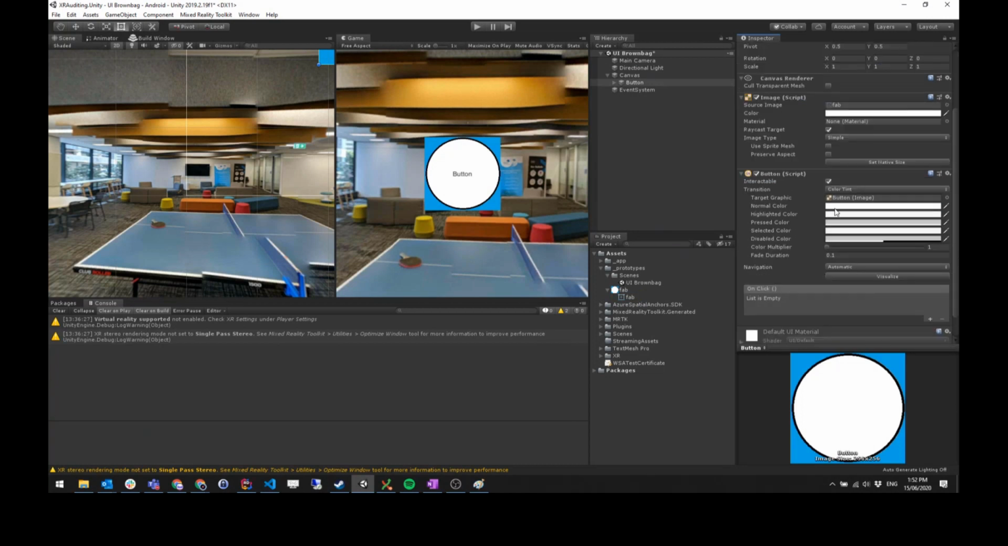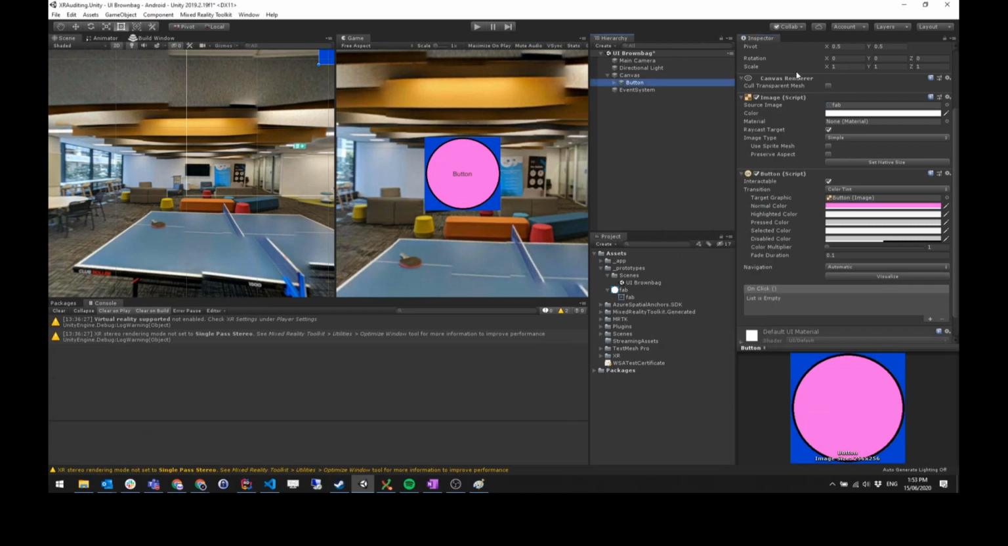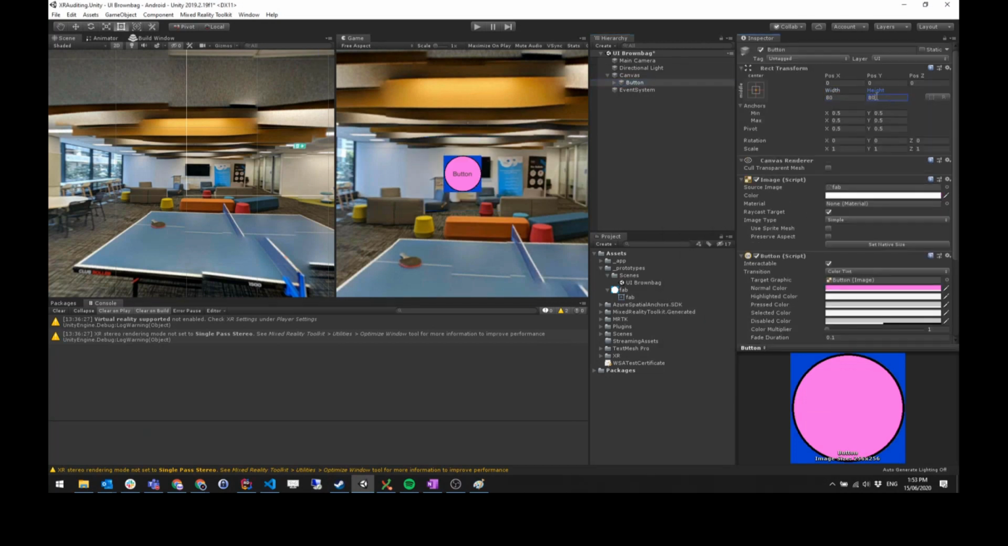And if you want to change the tint color, you'll see that it just tints the whole thing. It multiplies the colors together to get it. So if I want a nice pink button, this is probably too big. I'm just going to stick it down in the corner like that.